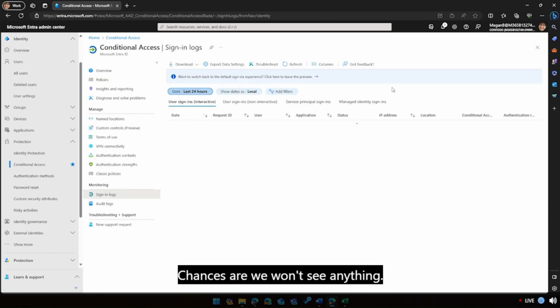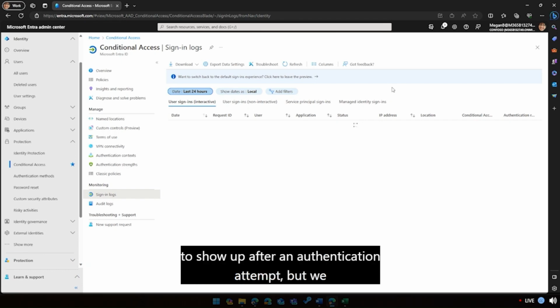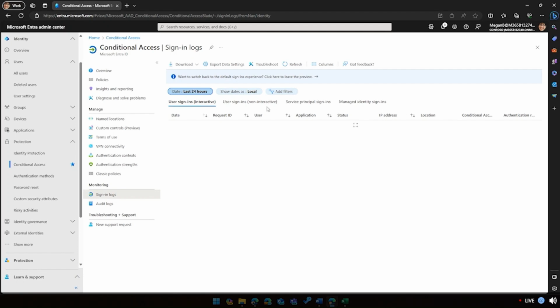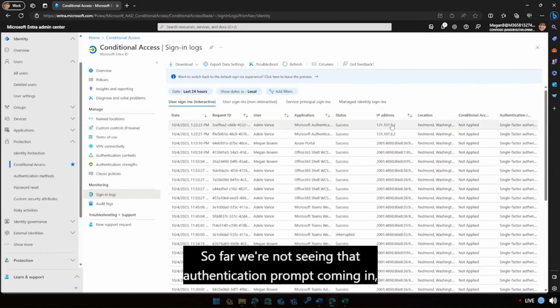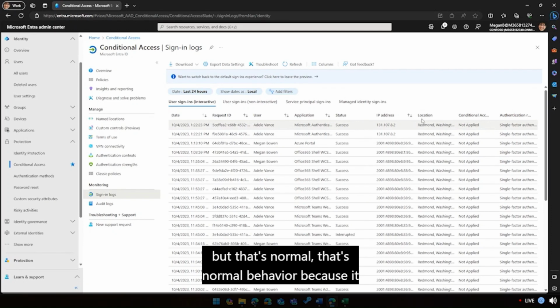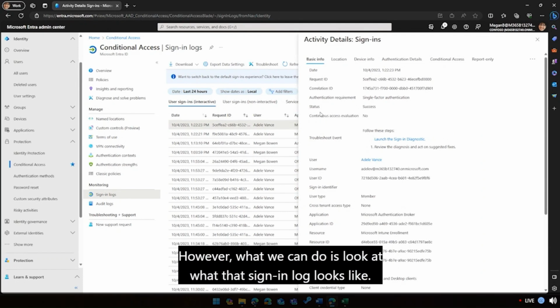Chances are we won't see anything. It does take some time for this to show up after an authentication attempt, but we can dig through and see if there is something coming up so far. Yeah, so far we're not seeing that authentication prompt coming in, but that's normal behavior because it does take some time for this to come in. However, what we can do is look at what that sign-in log looks like.